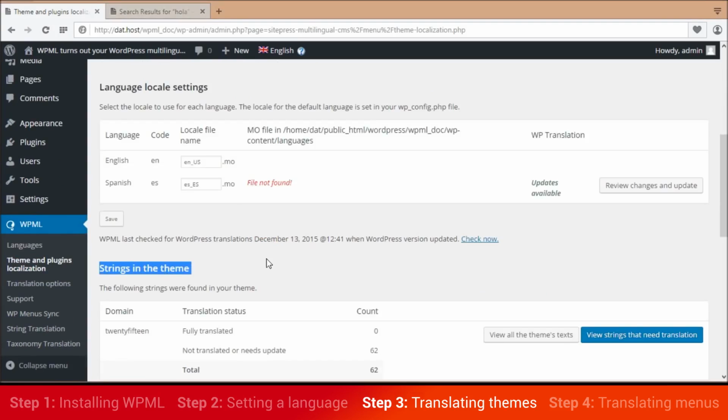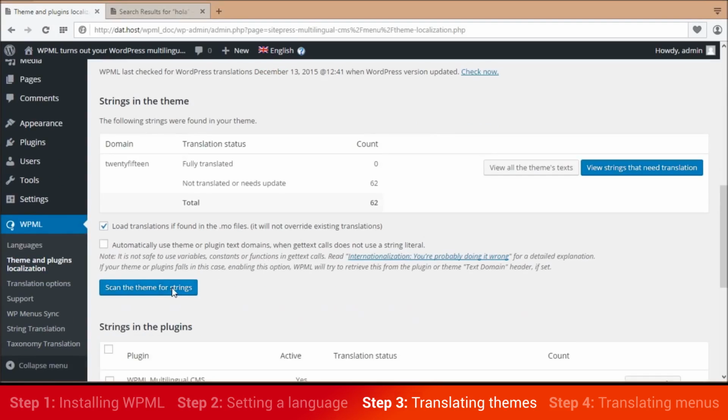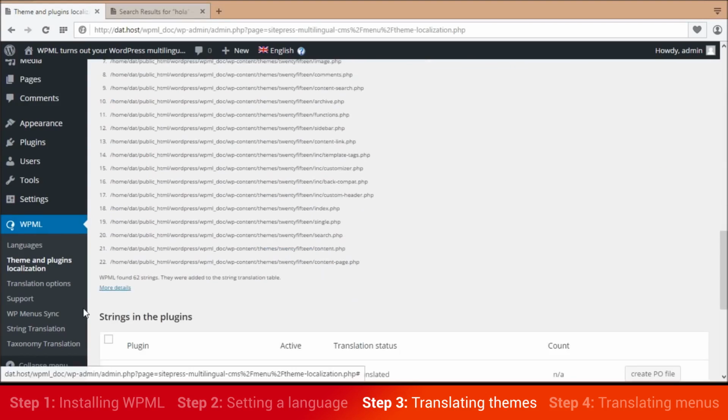In the same screen, click the button Scan the Theme Strings. Then wait until the theme scan has completed.